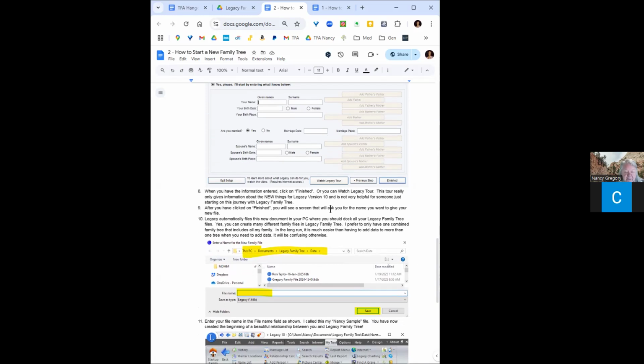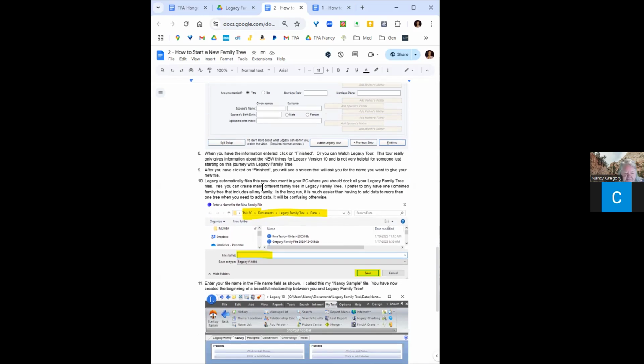Or you can watch the Legacy Tour, which is cursory, but it can help you. This tour really only gives information about the new things for Legacy version 10 and is really not very helpful for someone just starting on the journey. After you've clicked on Finished, you will see a screen that will ask you for the name you want to give your new file. Legacy automatically files this new document in your PC where you should keep all your Legacy family tree files. You can create many different family files.